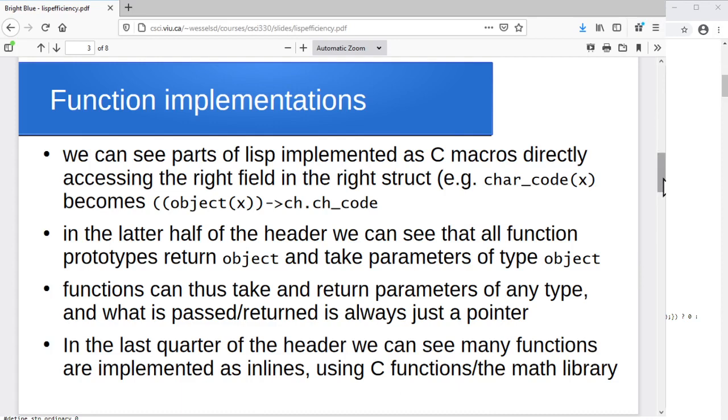All right. So we can go through and see a whole slew of different macro-based implementations, and we can also see that most of the functions that are prototyped in this, and we'll take a look at some of those in just a second as well, expect parameters of type object, and return values of type object, right? We're returning pointers to a Lisp union that could be any one of these data types. So you can take anything as a parameter, you can return anything as a return value, and what's really being passed around is always, in fact, just a pointer.